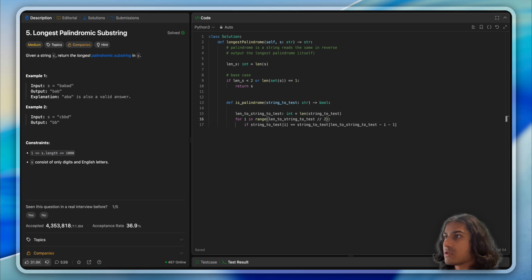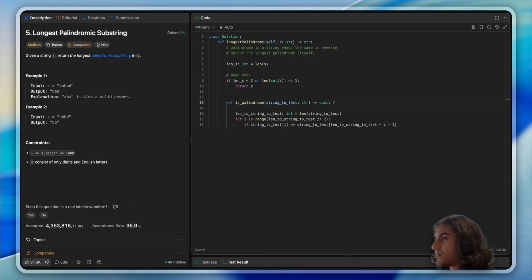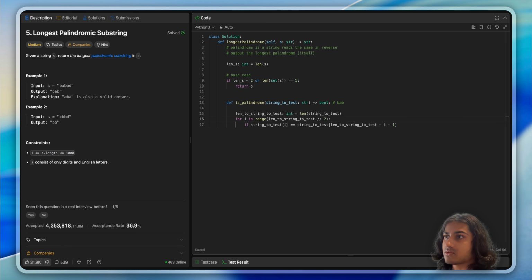Remember that when we're checking the pairs, for example, if you're testing whether BAB is a palindrome, length of string to test mod 2 will just be 1. And so we only need to check the values for the 0 index and then the second index. And because it is 1, that is actually 0 indexed, so we need to do an additional subtraction here. But remember, we don't need to test every single value. We only need to check until we get halfway, and that means we would have checked every single pair.